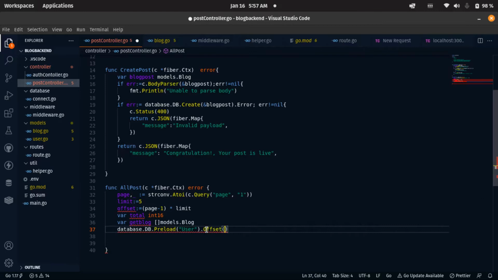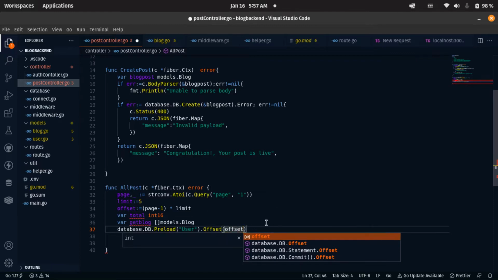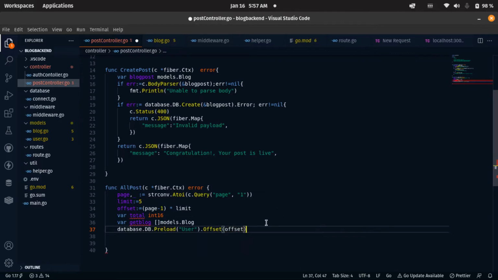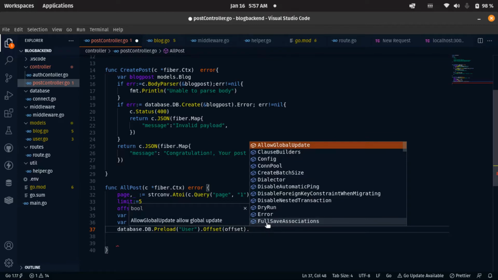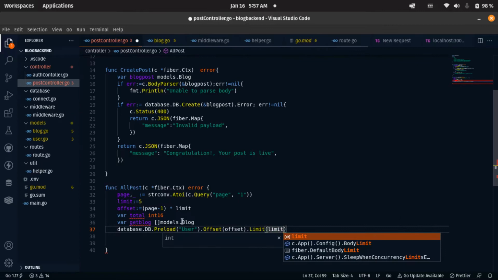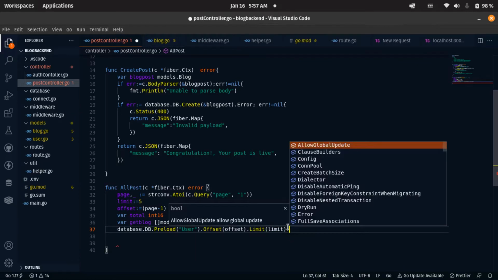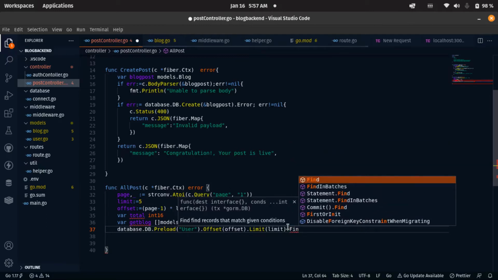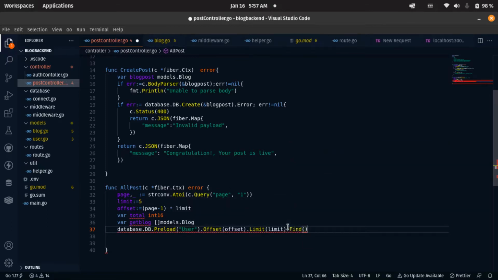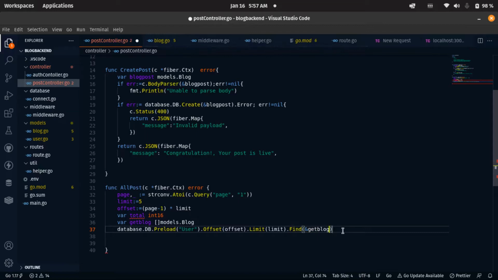Then offsets. We are going to pass this offset we have here. Then we're going to say limit, and we are setting it to the limit we'll set inside this limit here, which is 5. Then we're going to say find, which finds all our posts, find gets blog.